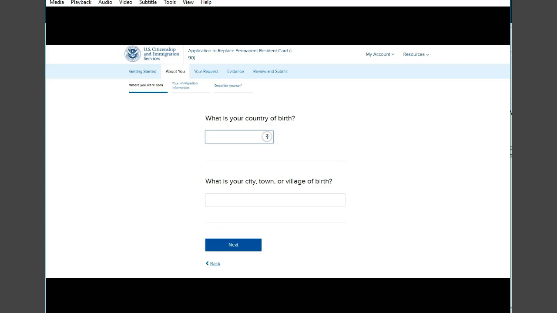After you're done with your social security, now we are done with Getting Started. Now we are at About You, which covers where you were born, your immigration information, and describing yourself. Right now we are at where you were born. That means what is your country of birth? What is your city or town of birth? Just say that. You're going to click next, which will lead you to your immigration information. Okay, let's click next.